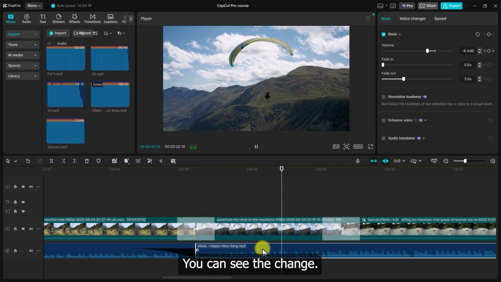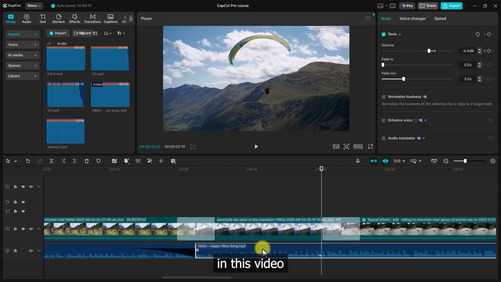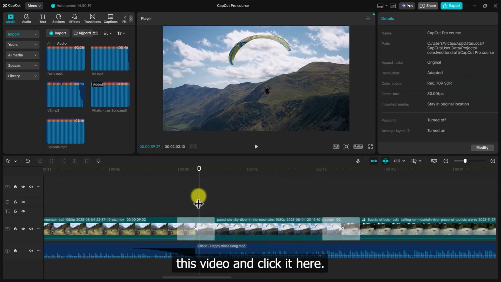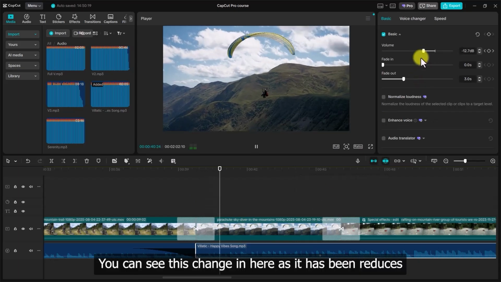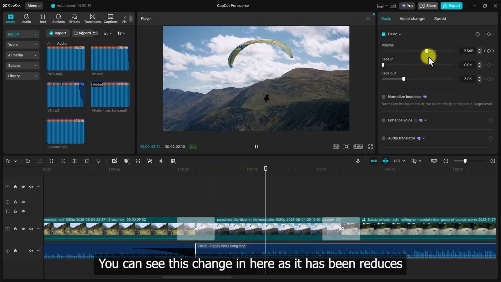you can see the change in this video. Here you can see when you play this video and click in here, you can see this change in here as the volume has been reducing.